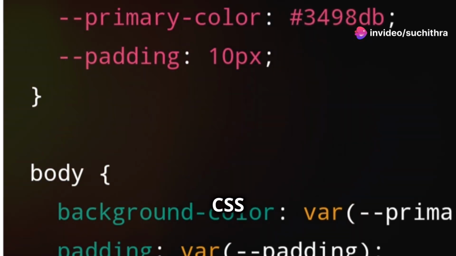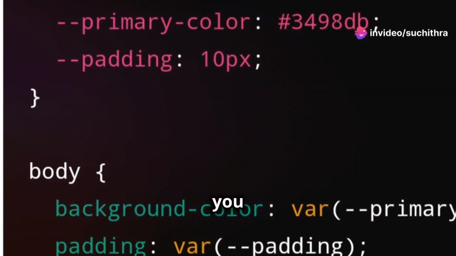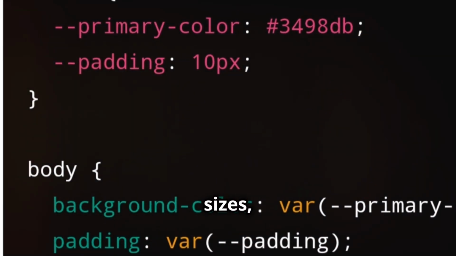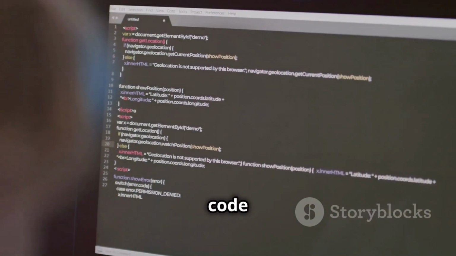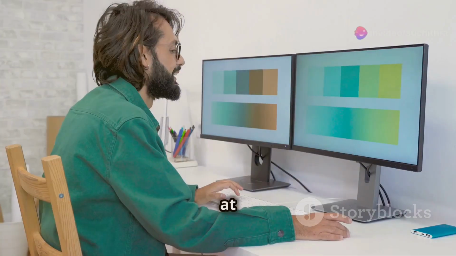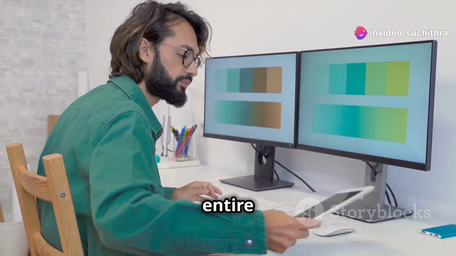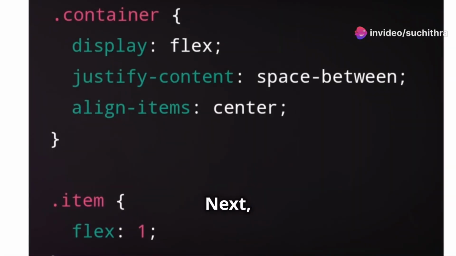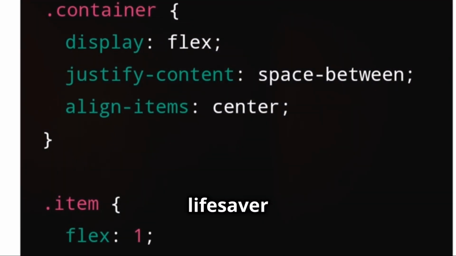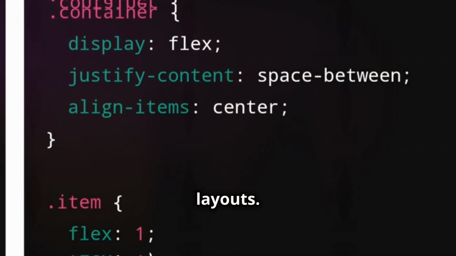First up, we have CSS variables. These allow you to store values like colors, fonts, and sizes, and reuse them throughout your style sheet. It's a great way to keep your code clean and maintainable. Just look at how easy it is to update the entire color scheme or spacing of your site with just a few changes. Next, we have Flexbox, a lifesaver for creating responsive layouts.